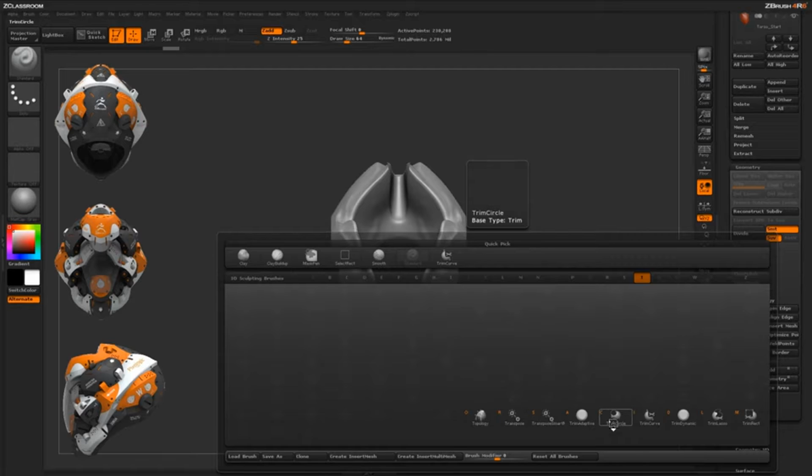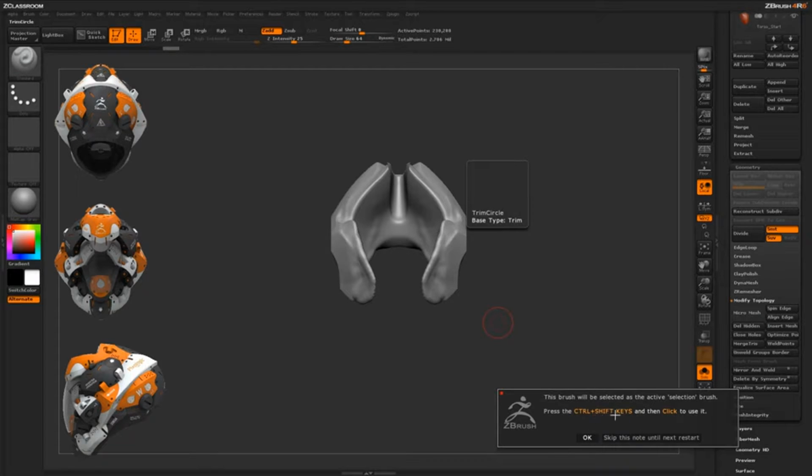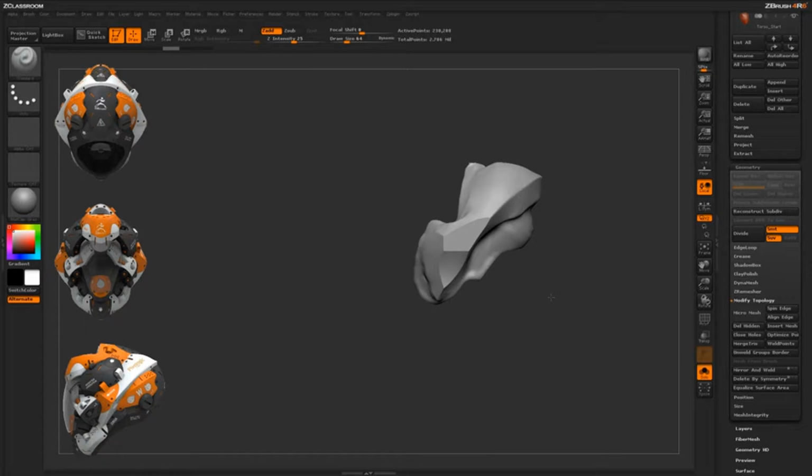So if I select the trim circle brush, it's just going to tell me it's going to be my active selection brush. I'm just going to hit OK. And now I come to the side, hold Control and Shift, and it gives me this nice circle trim option. Then you place this on your model, use spacebar to move it around, and trim areas out in that circular formation.